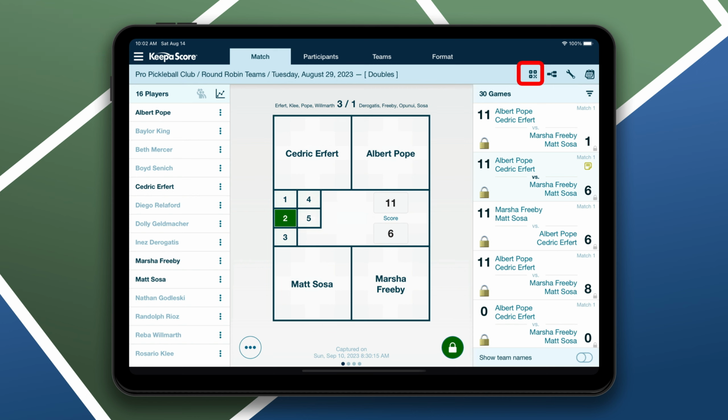Although with the scorecard and the scorecard scanning features, you're always able to load a particular match, inclusive of however many games are in that match, in KeepaScore quite easily. But let's take a look at our filtering options.